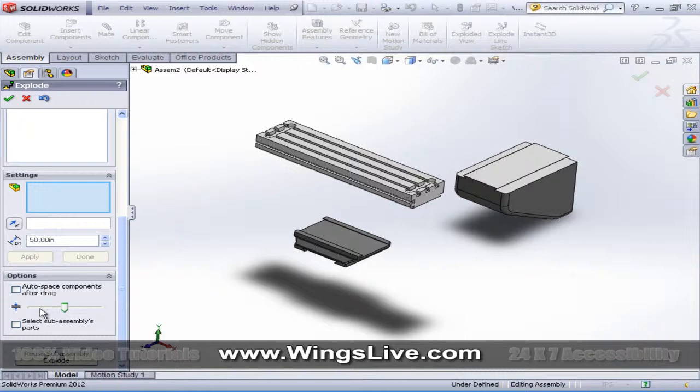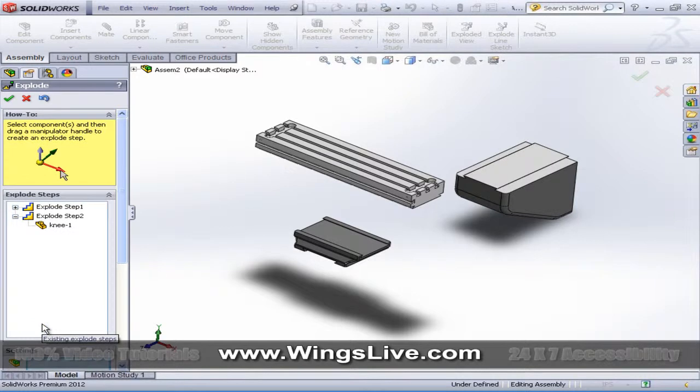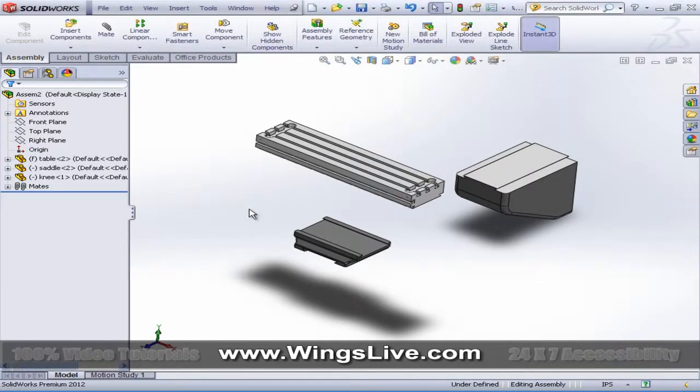Whereas these options are not widely used, the option Select Sub-Assemblies part is used to explode the sub-assembly components. Now, from the Explode Property Manager, select the tick mark to accept the creation of Explode View. Thus, we have exploded the components.